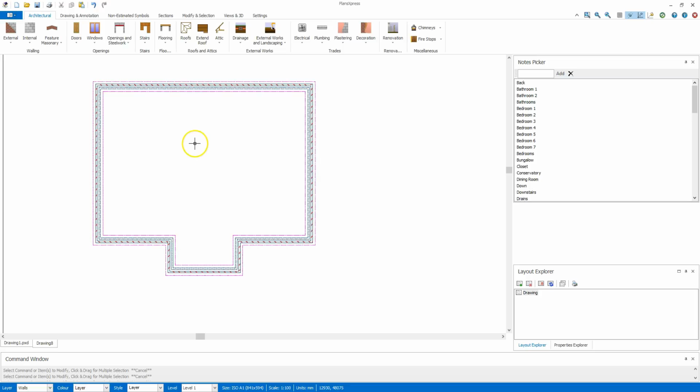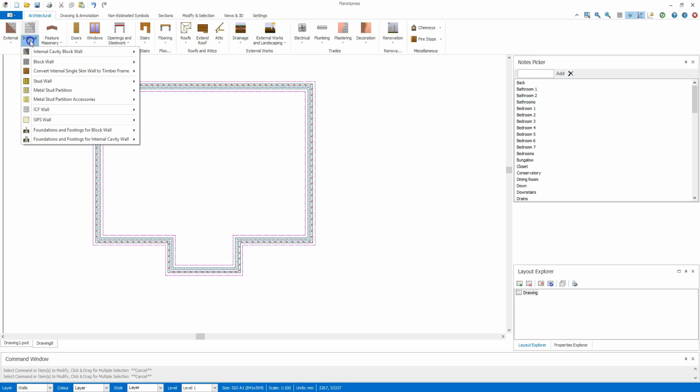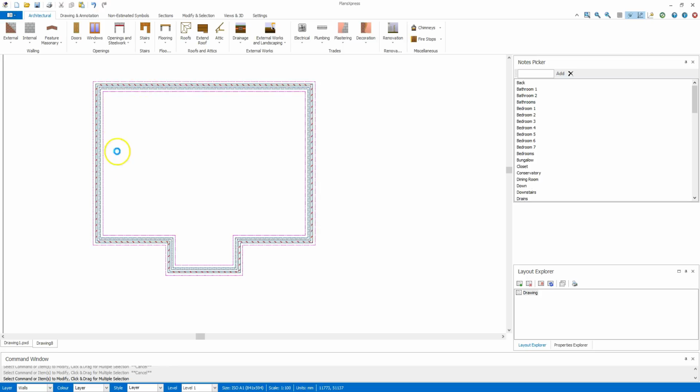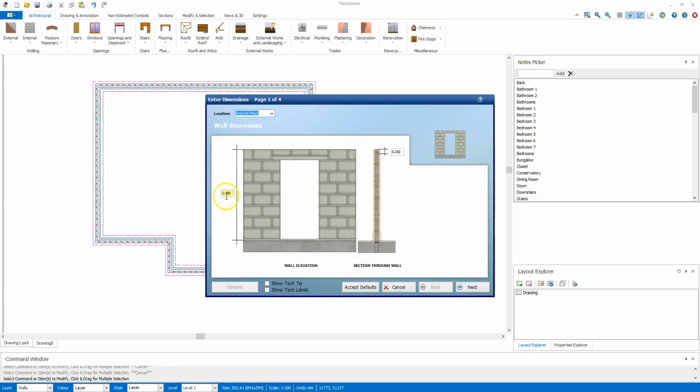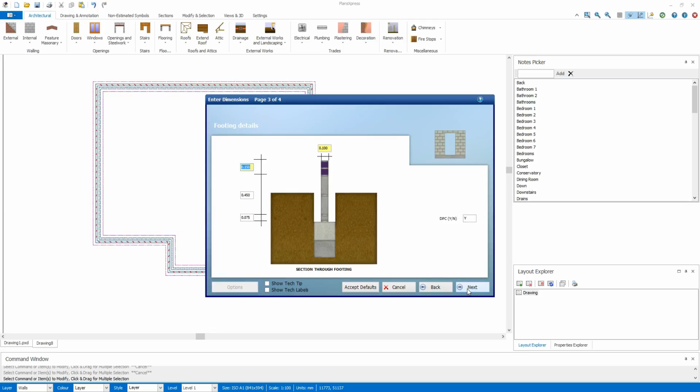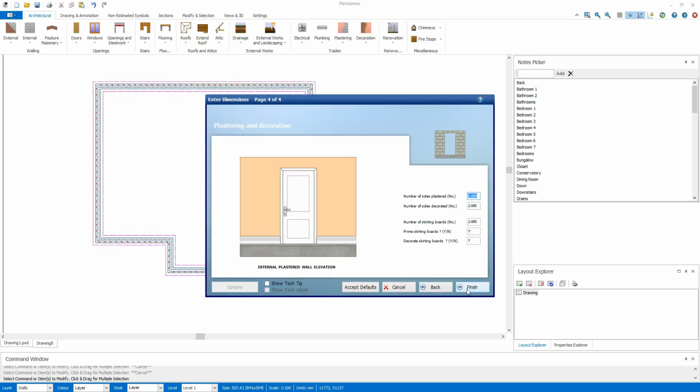This time I'm going to put some internal walls. Click on an internal block wall, choose 2,400, confirm the height of the wall, the foundations, footings, and whether or not you're plastering and skirting the walls.